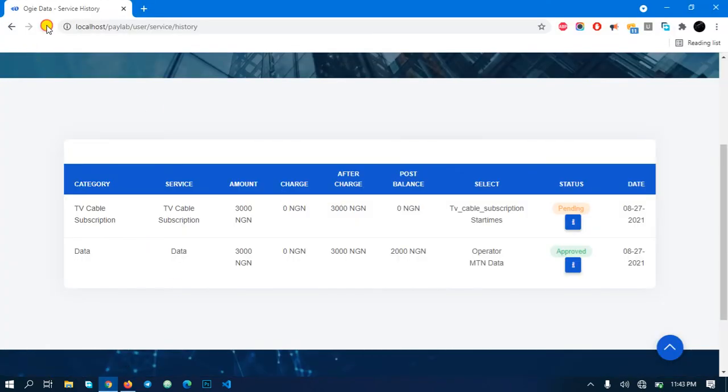Okay, so when we refresh it, it's supposed to show a successful green tag here. Oh god, slow system, slow system. Okay, so it has been approved as you can see here.